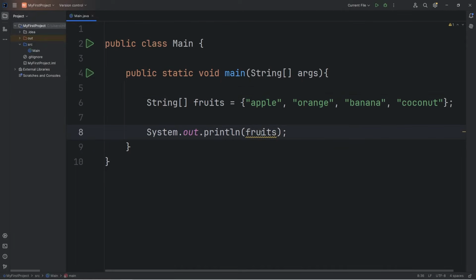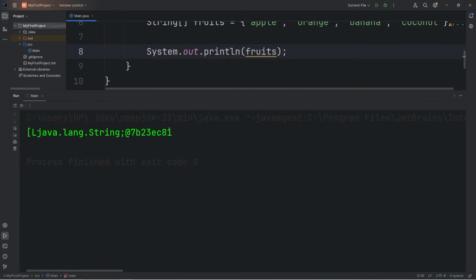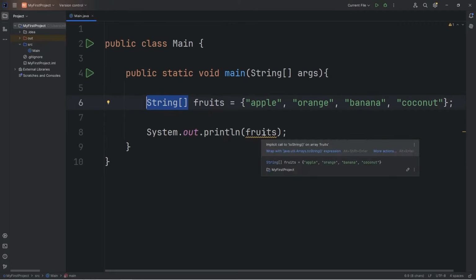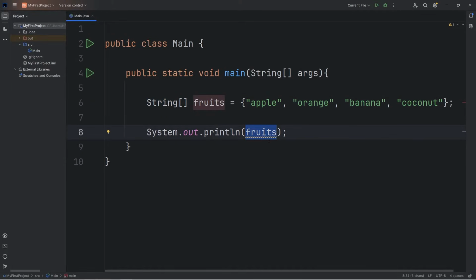If I was to print my array of fruits, here's the result. Well, we get a memory address. Arrays fall under the category of a reference data type. If we access the name of our array, we're given a memory address. Each value within an array is known as an element.